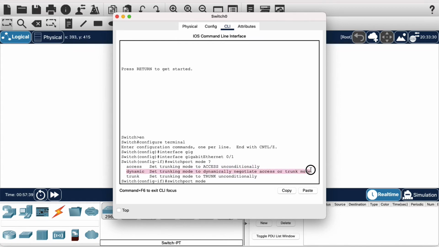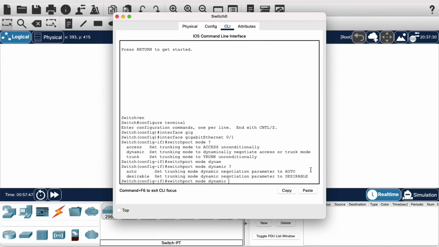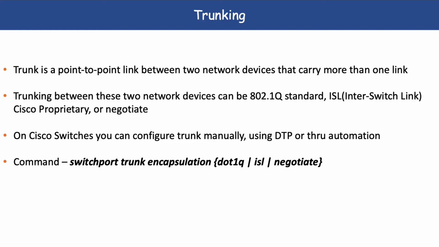So we can set the mode to negotiate automatically. So dynamic, auto, or desirable. So remember, auto is passive and desirable is the active mode. That is, if you set it to desirable, the initiation is going to happen, and if you set it to auto, it is just going to be listening. So let's come to trunking now.